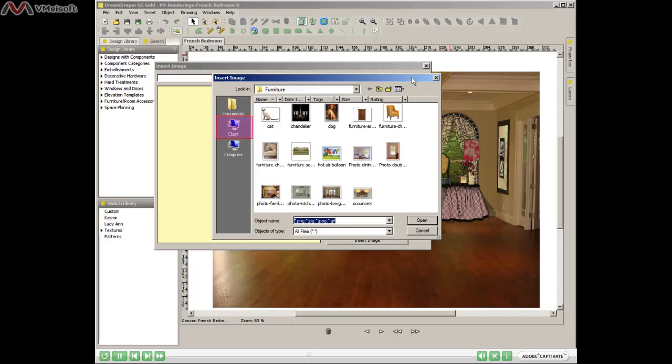Client is your computer. Now in this example, I'm already pointing to a folder that I created for our client on the server. So it's already pointing to the correct folder, which is called the Furniture folder. It's remembering that location because I had already inserted some furniture from this folder. So again, Dreamdraper is intelligent. It will remember the location of the folder that you last used when you used this command.